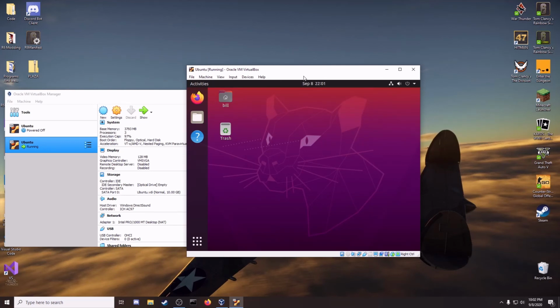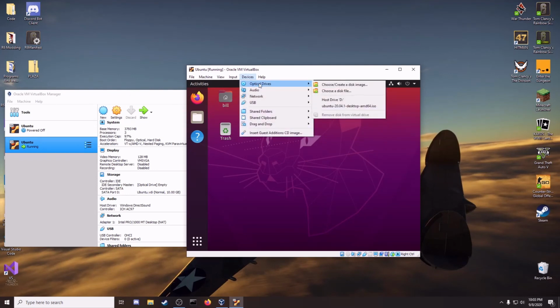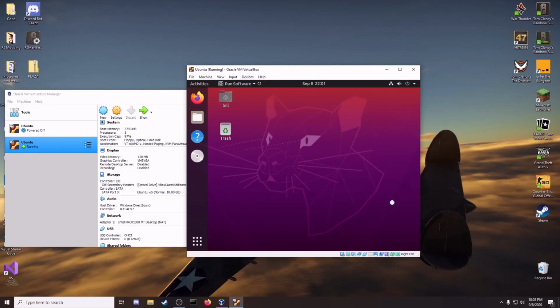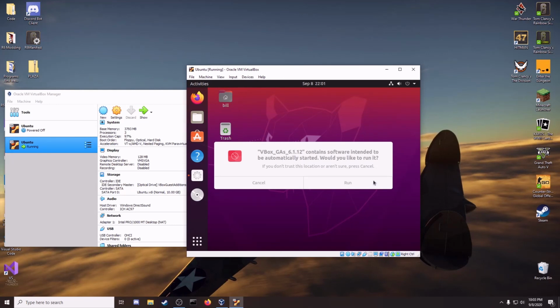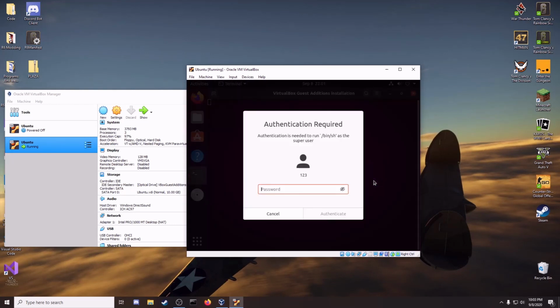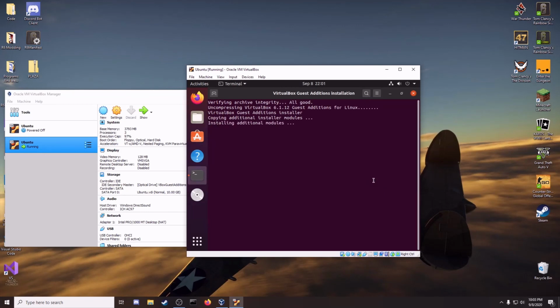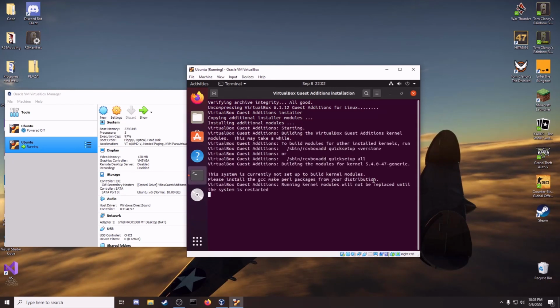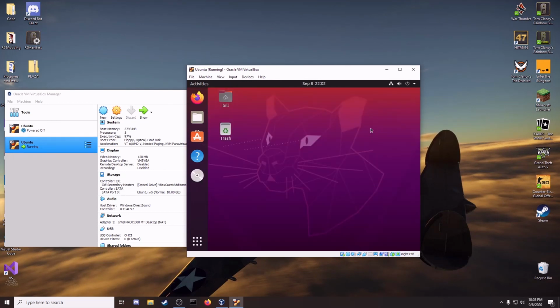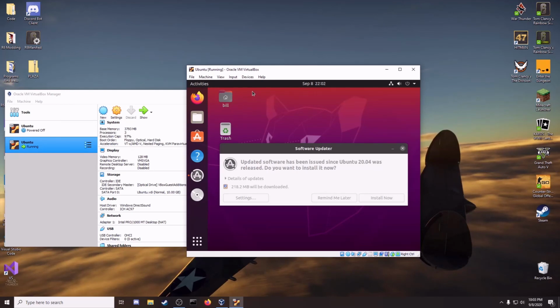So there's one last step before you're completely ready to use this, because you won't really save any of your previous settings if you don't. You want to click Devices, insert guest additions CD image, and then run. You're going to have to enter your password. It's going to run through the installer of it. And then just click enter. And so yeah, now you're done.